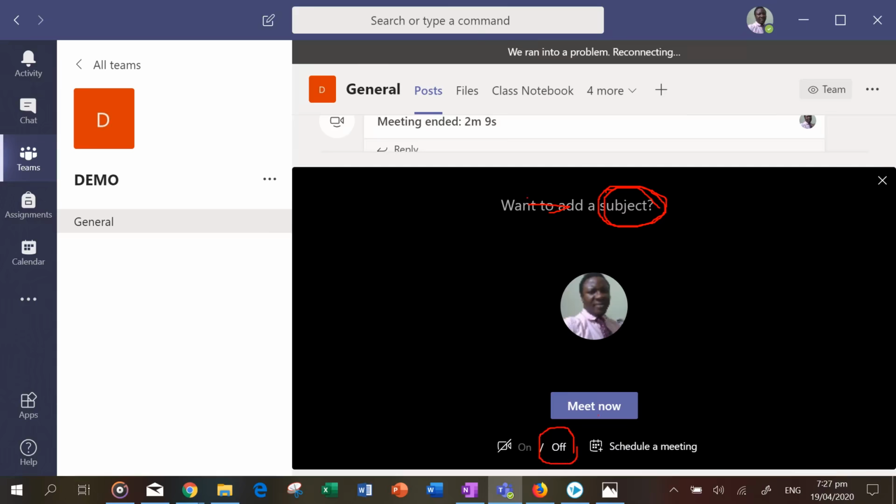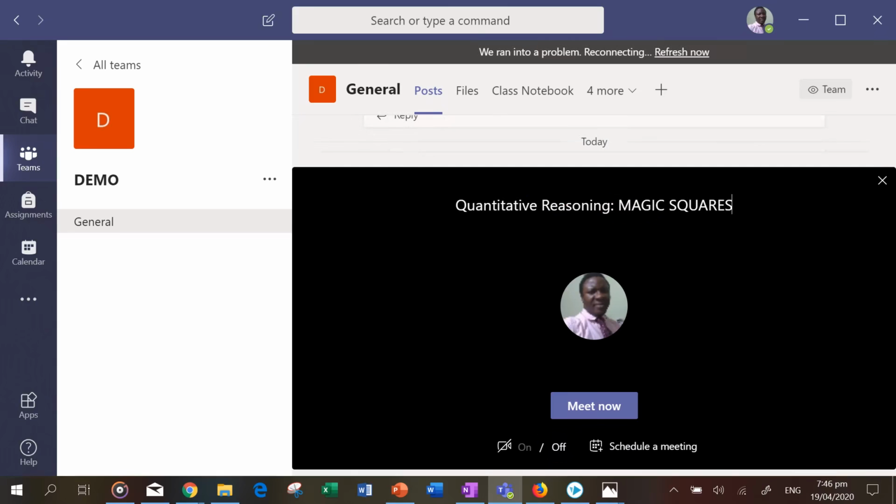Once you Meet Now, it takes you to the next phase. You can see here that my title is already showing, Quantitative Reasoning: Magic Squares. If you don't do this, the children will not be able to refer to the video by the time you're done, and those who missed the lesson will not be able to identify your video recording from other classes. By doing this, you create a record of the subject and the topic. Then you can go ahead and say Meet Now at this point.